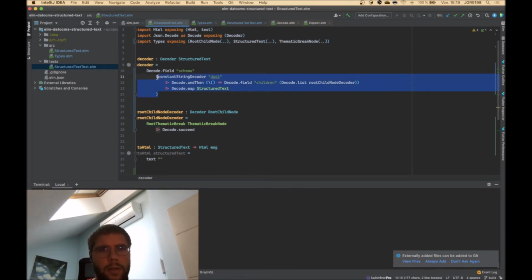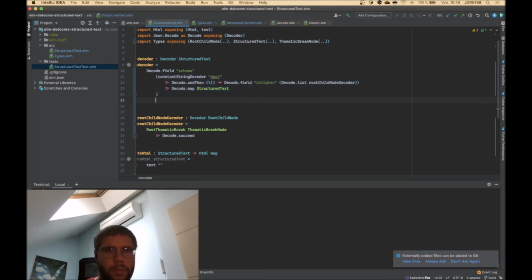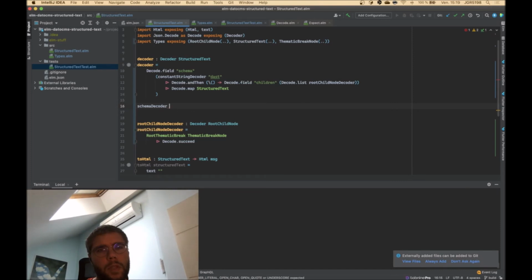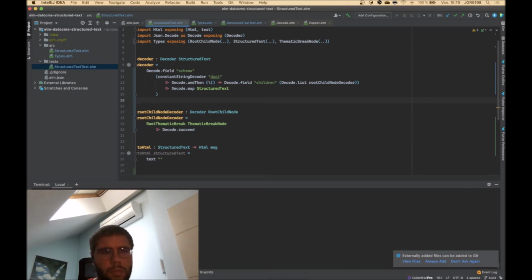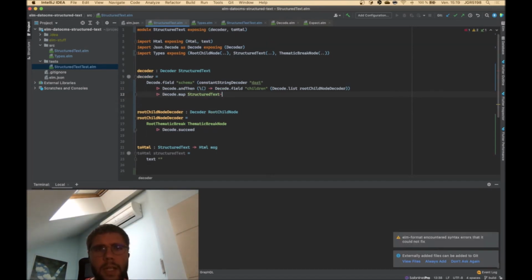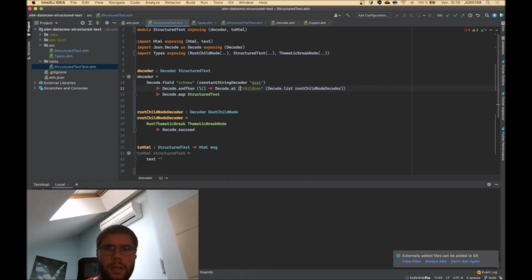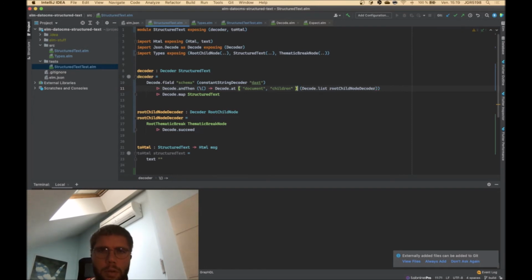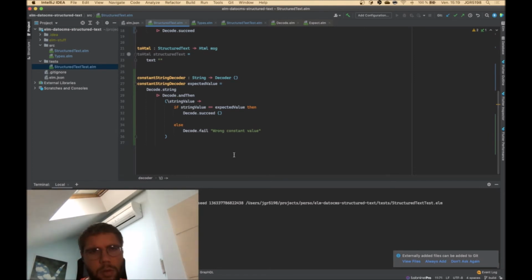So we will call that the schema decoder. Or not. No. My bad. Yeah, in fact, we need to go to at document and children to decode the root. Okay, perfect. So now it works.